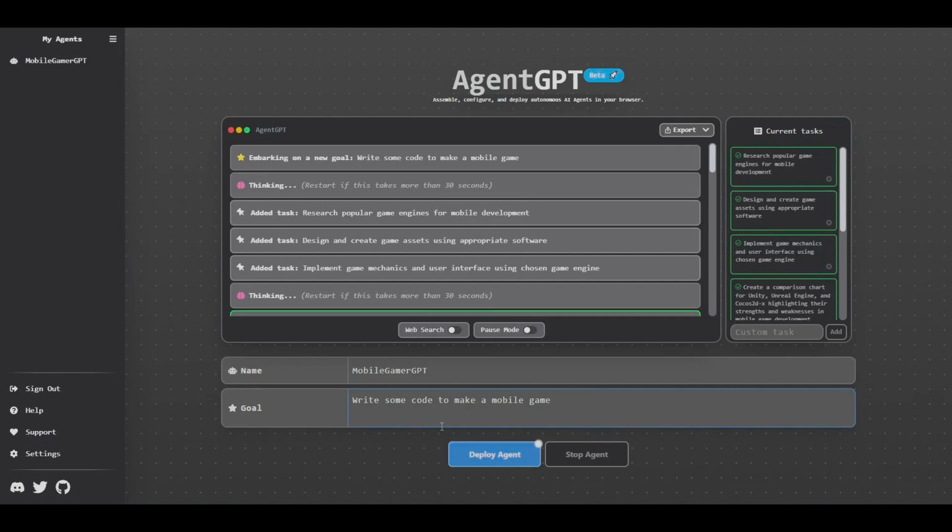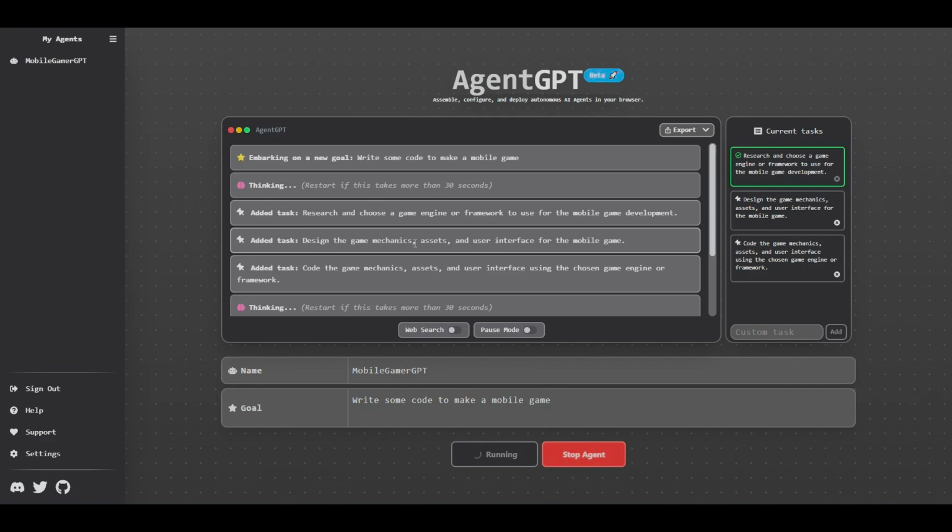and then we can go ahead and deploy the agent once again. You can also see here that we have two different modes. We have web search and we have pause mode. So in pause mode, it allows us to interact with AgentGPT, and in web search mode, it allows AgentGPT to search everything through the web, allowing it to learn more or to send out all of its agents using the web search. So let's go ahead and click deploy, and now it will create a new session.